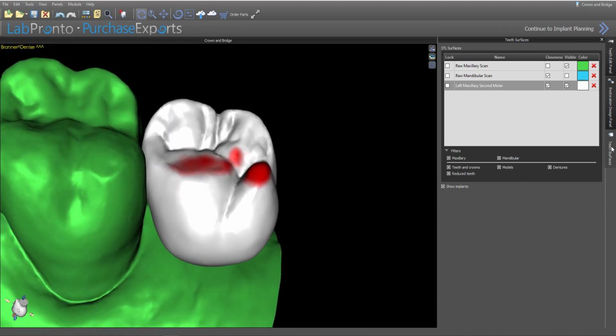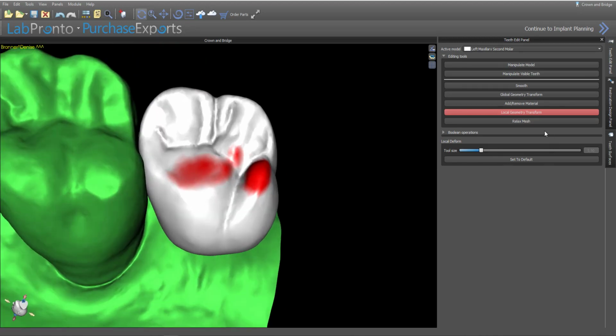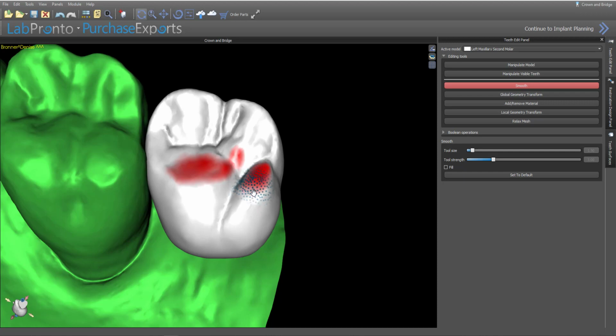So now I can go back to the teeth editing panel, and you got a few options. You could just use a straight up add remove. You could maybe smooth this cusp. Okay, so this is in effect kind of what would happen over years of use. It's just wearing the occlusion down, not in the grooves, but just up here on the cusps.